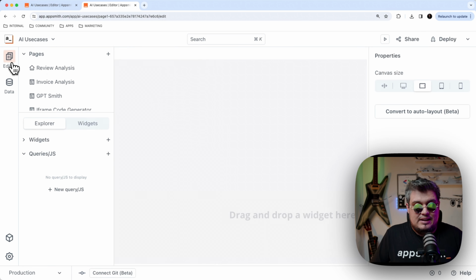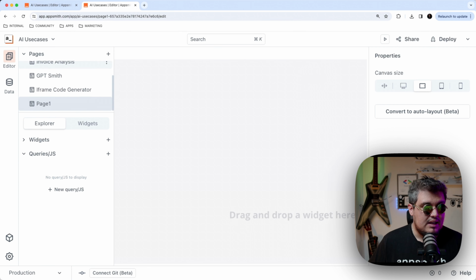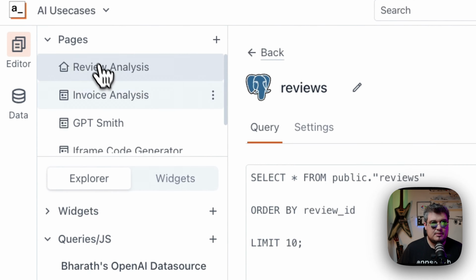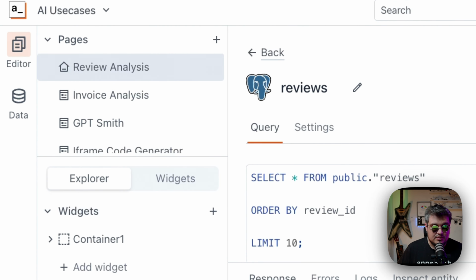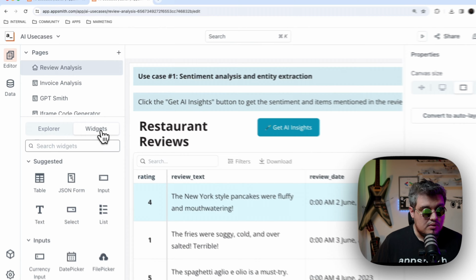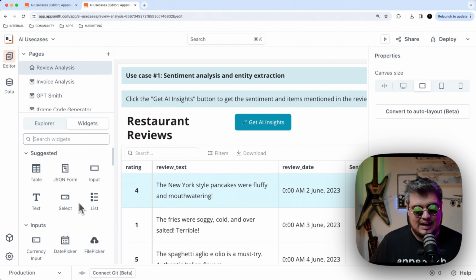Now let's go to the editor. This is the section where we will be able to build the visual aspect of our application and also the widgets, the queries, and the JavaScript files. In terms of the pages, things will probably look very familiar to you. Here we have the pages, very similar to how it has been over the last months. And once you click on a page, you will be able to see the widgets for that page. You will be able to also select from the widget catalog any widget and drag and drop as usual.